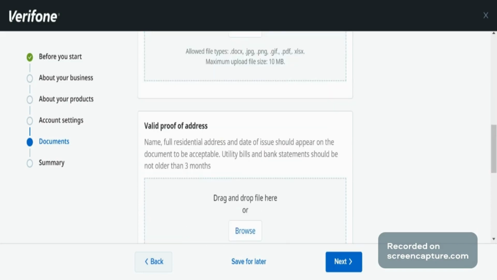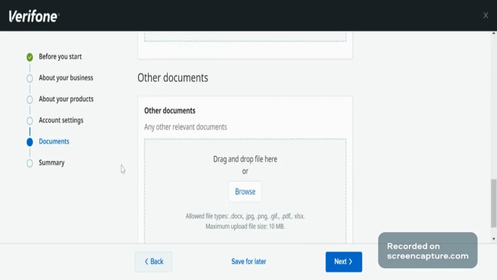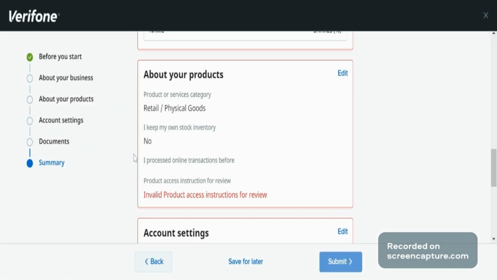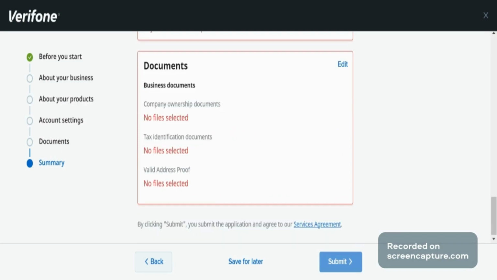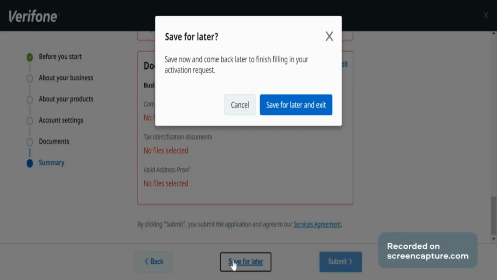And then you have documents as well. So here you're going to input your business document, company ownership document, tax identification, valid proof of address, and other important documents. You will have your summary as well in here, so you've got to make sure you input all the information. Then once it's done, you will have to wait for a couple of days to hear from 2Checkout, and they will be sending you an email once they have activated your account and once you are good to go. Since I don't have time for that, I'll just save this information for later, and now I'm going to show you how you can basically activate it.